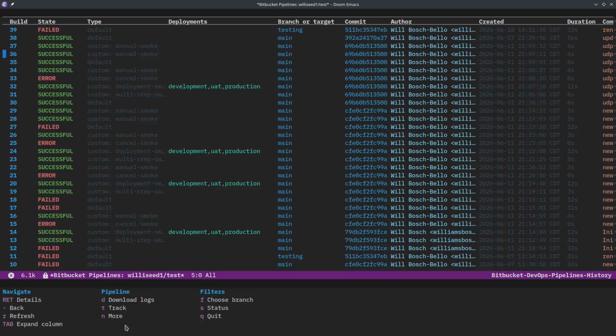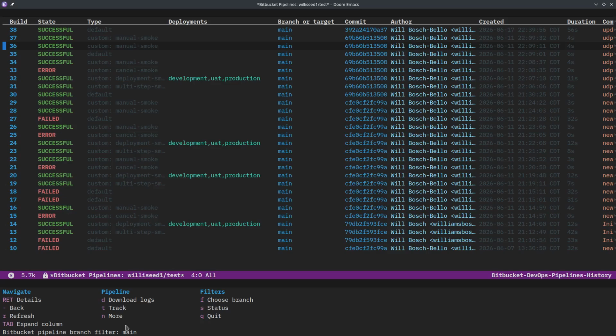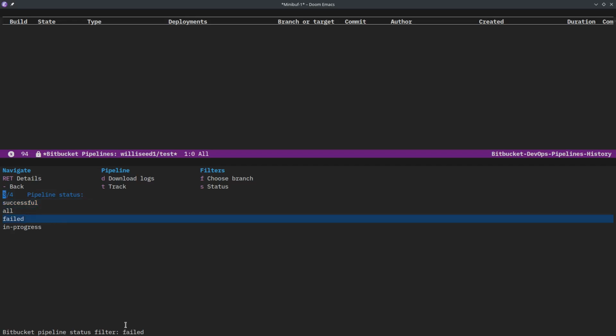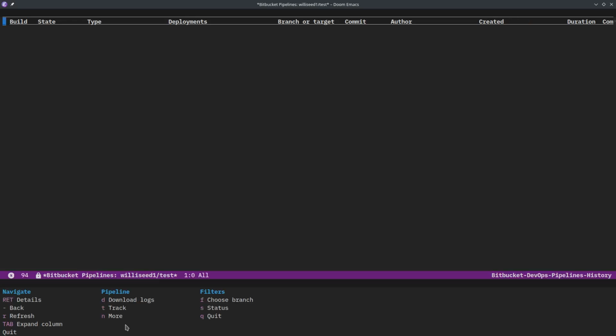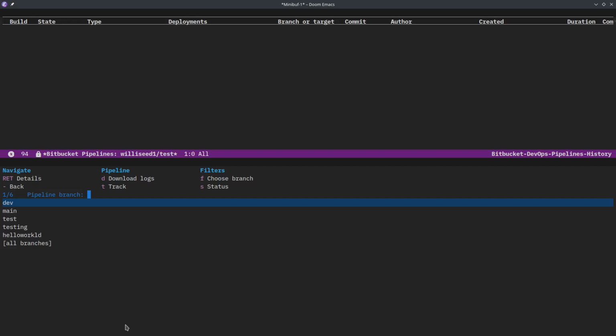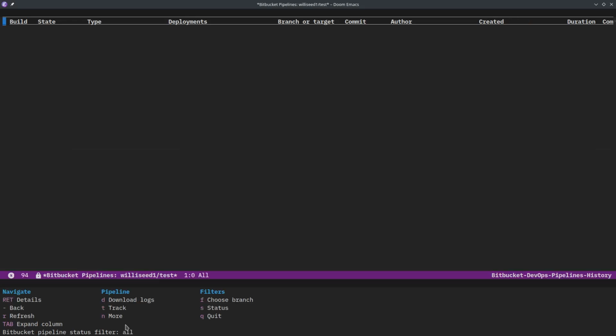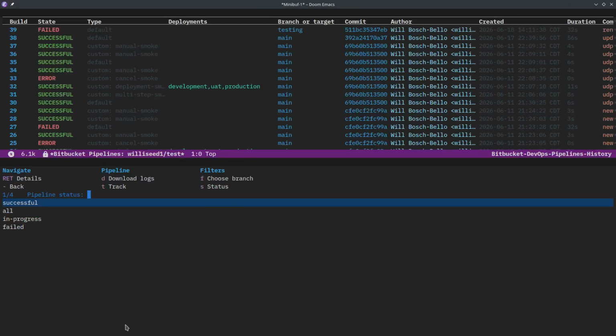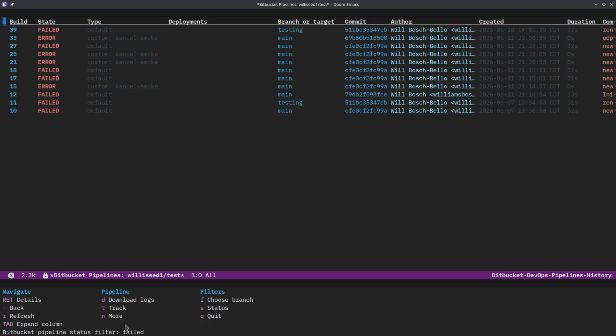You can filter. So if I do a branch, I can choose to filter by main. I can do another branch, or you can filter by status, like the ones that failed, or the ones that, let's see, in progress. Probably not in progress. I think all of them probably succeeded. Let's see. If I do all. Oh, is it because it's filtered by branch still? Let me go to all branches. And then let me do status. Failed. There you go. So as you can see, you can filter by all of these.